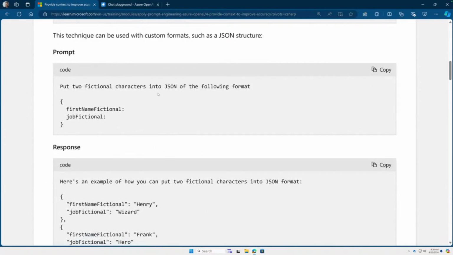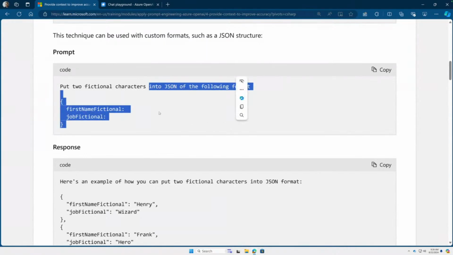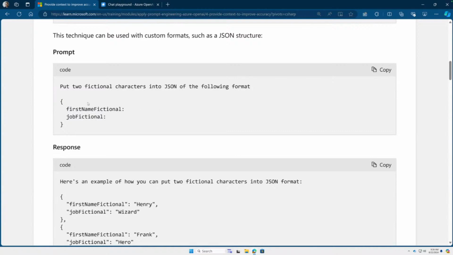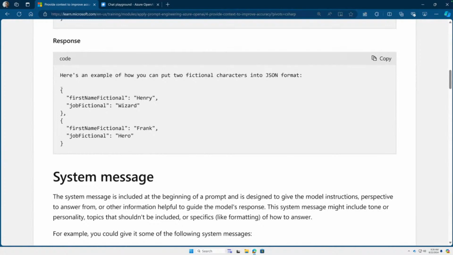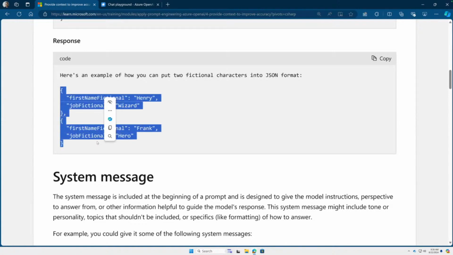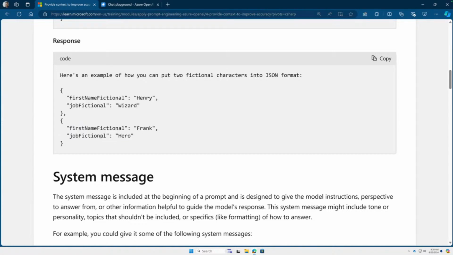Or put two fictional characters into JSON of the following format, providing a schema. And I think there's got to be maybe a comma in there if I'm nitpicking format a little, but you get the idea that the output then is going to include a response that says, oh, and here's an example of some JSON format in this. So it's filled in the blanks of what would roughly fit that schema.